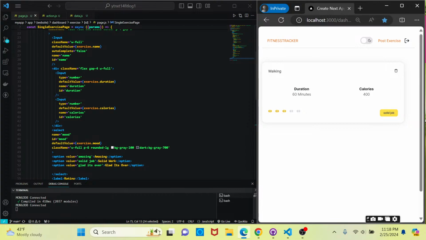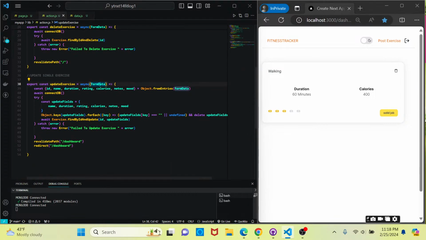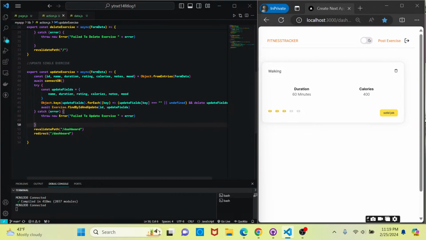Sorry, let me check one more thing here. Let's go back to the actions and make sure I didn't type anything wrong here. We have the ID, Object.fromEntries of form data. Wait, connect, yep. Update fields: name, duration, rating, calories, note, mood. Yep.